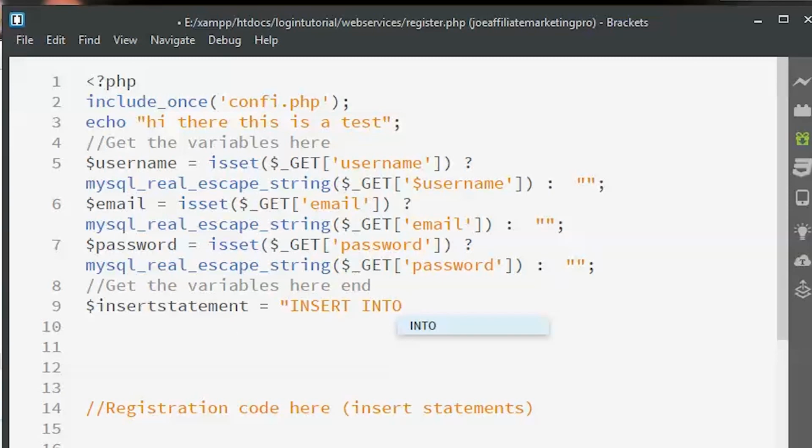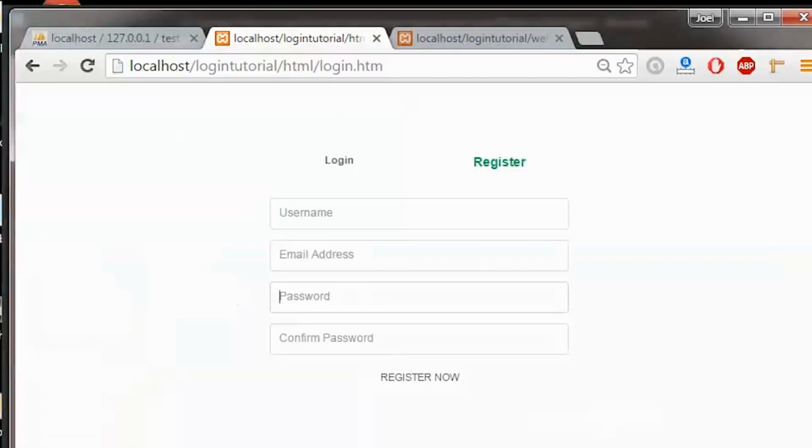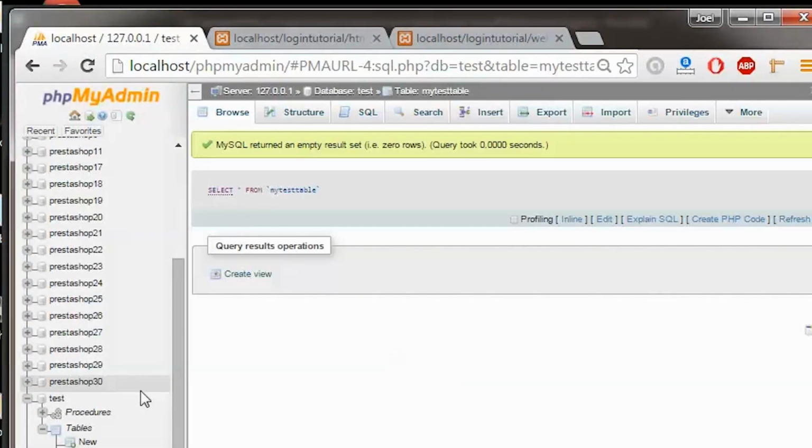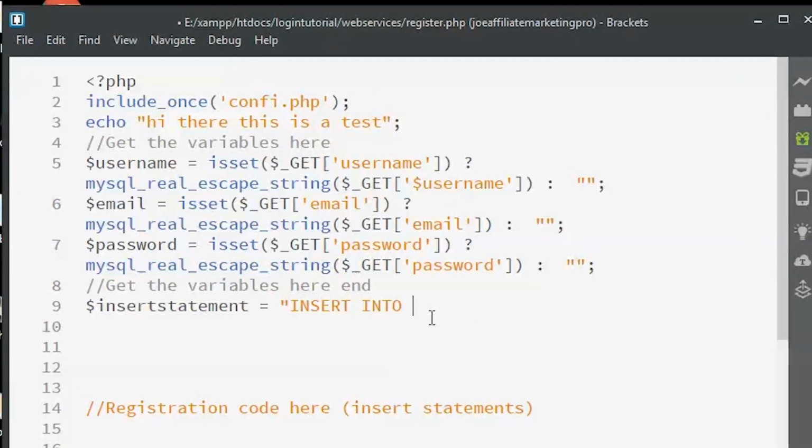Now I'll have to check once again. I'll have to confirm what is the database table name that I had saved. As you see, it is my test table. I'm going to put my test table inside these type of hyphens. Please note that you should not make any spelling mistake. If you don't make any spelling mistakes, you will have bug-free code.